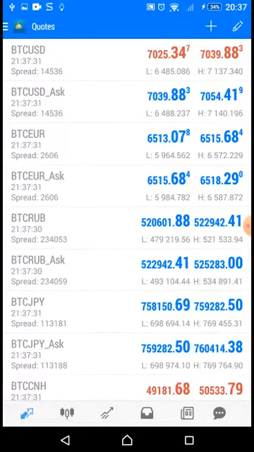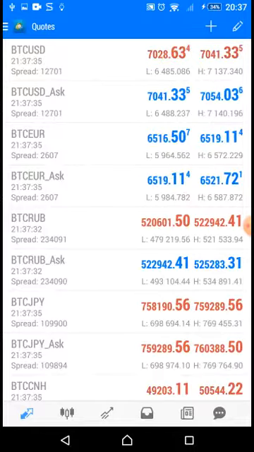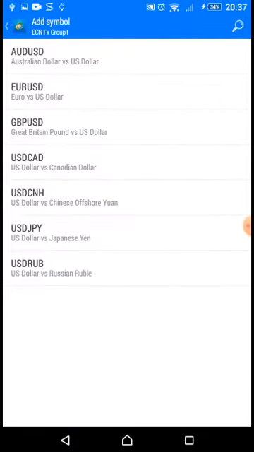Now if you want to add more quotes, or rather more currency pairs, you can click on the plus sign again and find anything that says FX, or forex. In this instance you can see this is ECN FX Group 1, while some brokers will just have forex 1 and forex 2, or forex major and forex minor. So just look for anything that has FX or forex and go through to that folder.